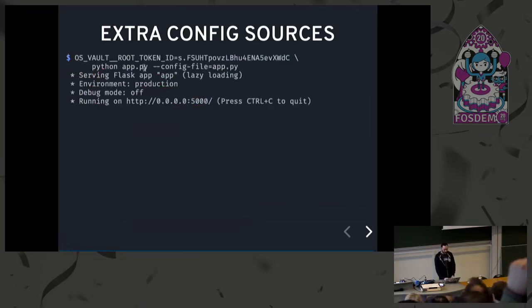So here I call my application again, pass in my configuration file, and I pass my Vault token in the environment. And then my application is able to talk to Vault, get the credentials for the database, and then run.